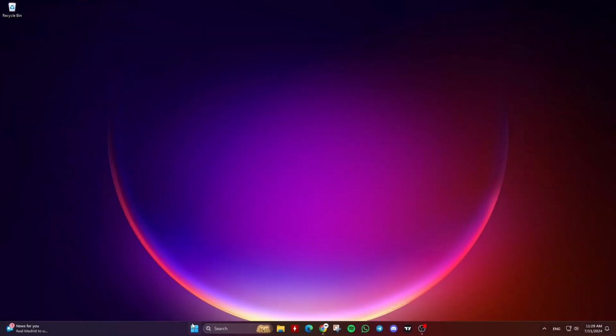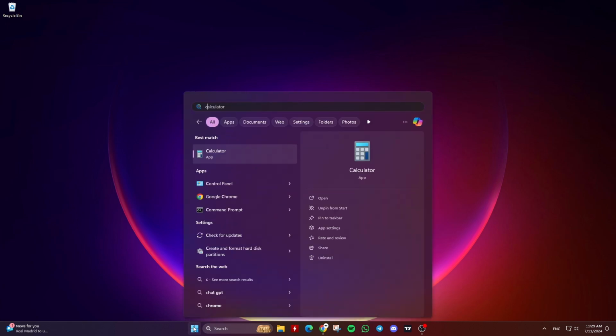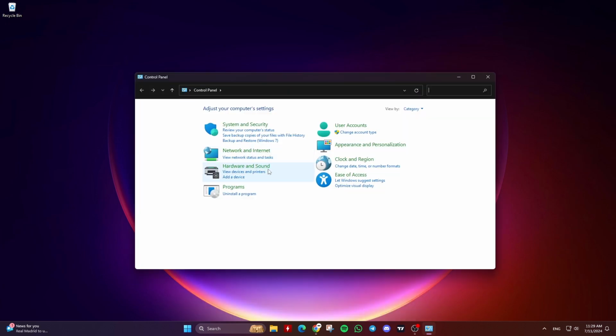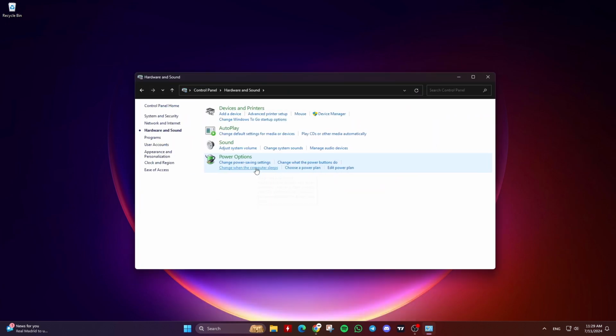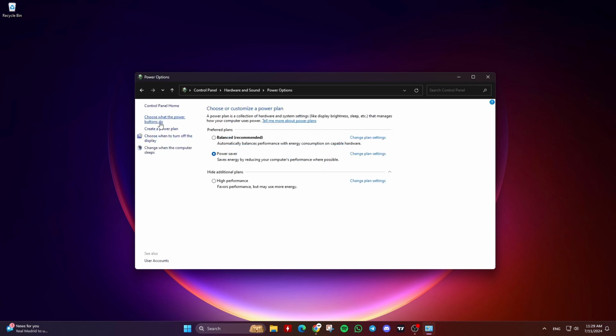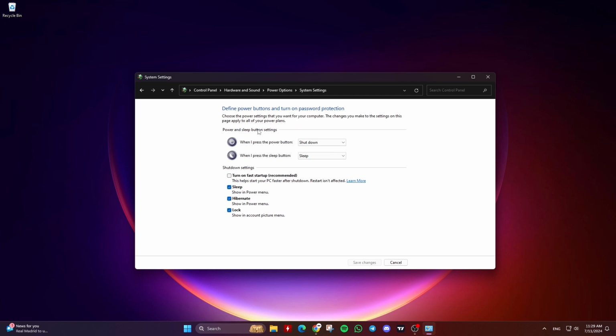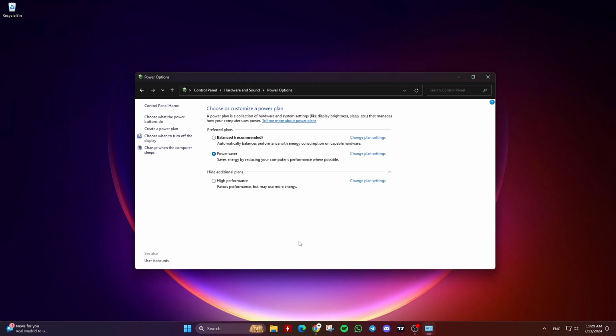Add or remove Hibernate option to or from the Power menu. Go to the Start menu. Search for Control Panel and click the top result to open the app. In the category view, click on Hardware and Sound. Then click on Power Options. Now click on the Choose what the Power button does option from the left pane. Then click on the Change settings that are currently unavailable option. Check or uncheck the Hibernate option to add or remove the feature to or from the Power menu. Finally, click on Save Changes.